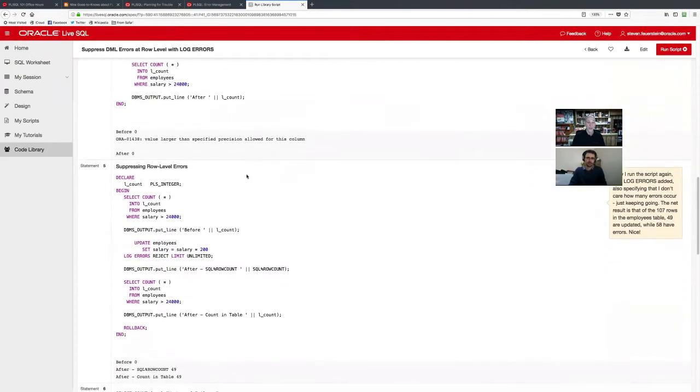Then what I can do is add log errors. And I can say even the reject limit. So I might say, for example, I don't care how many go wrong, just keep on going. I might say, you know what, if I hit 100 errors out of my 10,000, something's badly wrong. There shouldn't be any more than that. So let's stop. But reject limit unlimited. So it's a part of the SQL engine, the SQL layer, not PL/SQL.